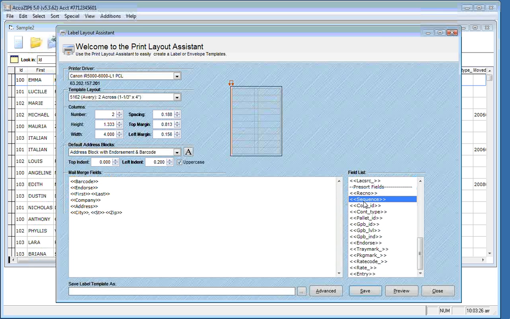The first field I want to add is the sequence numbers. So I just simply drag it over to endorsement and release my mouse. So now the sequence number will print before the endorsement. And then I want to add the tray mark. Simply drag it, release. And then between the endorsement and the tray mark, I want to have 10 spaces. 1, 2, 3, 4, 5, 6, 7, 8, 9, 10.